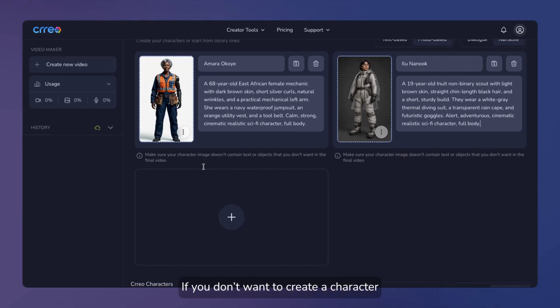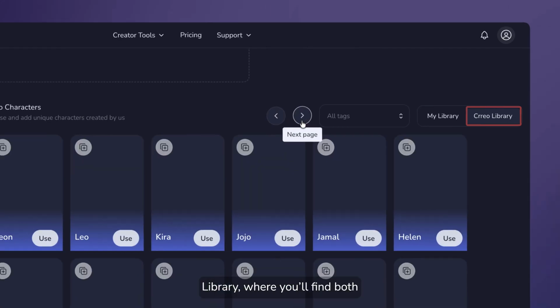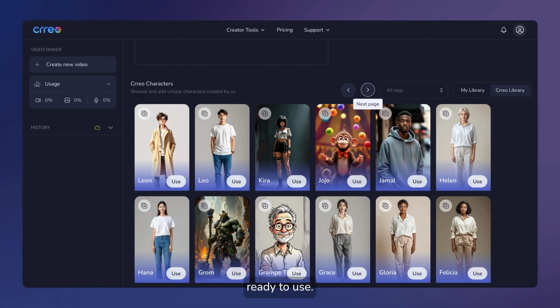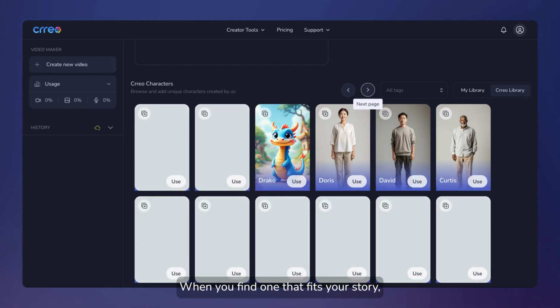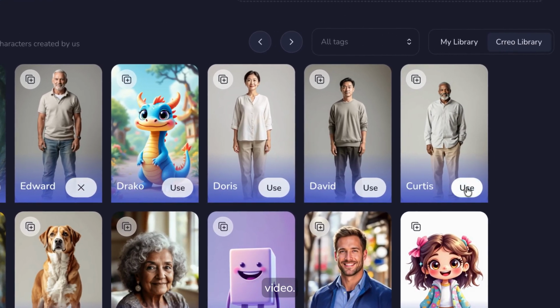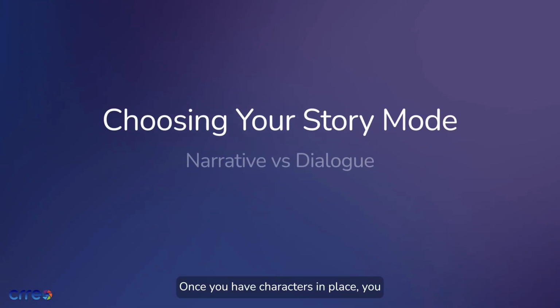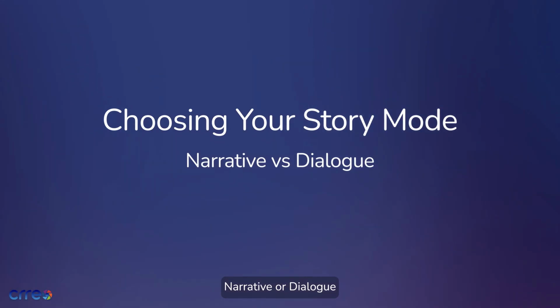If you don't want to create a character from scratch, scroll down to the Crreo library, where you'll find both text-based and photo-based characters ready to use. Browse the available characters. When you find one that fits your story, click Use Character to add them to your video. Once you have characters in place, you can choose your story mode: narrative or dialogue.